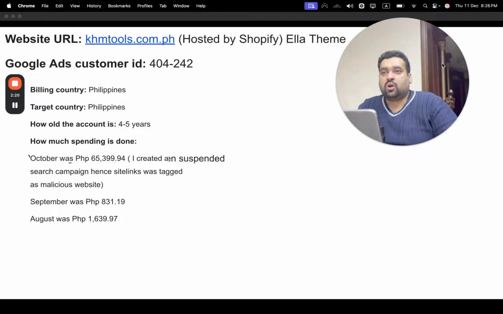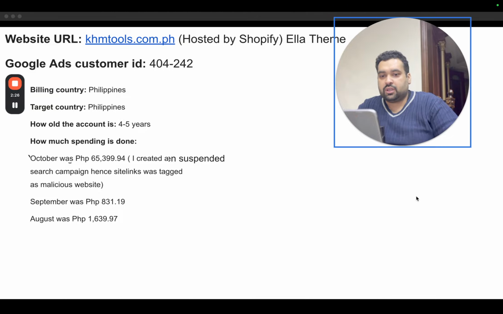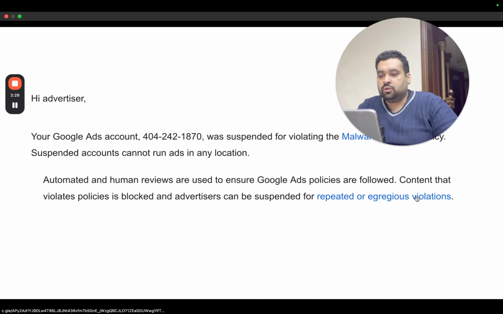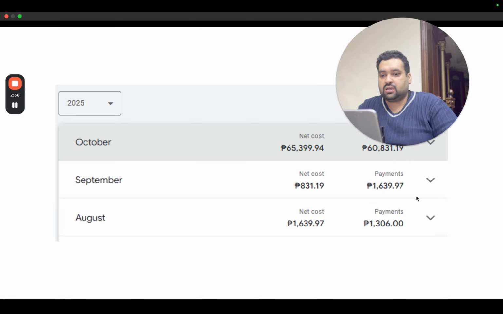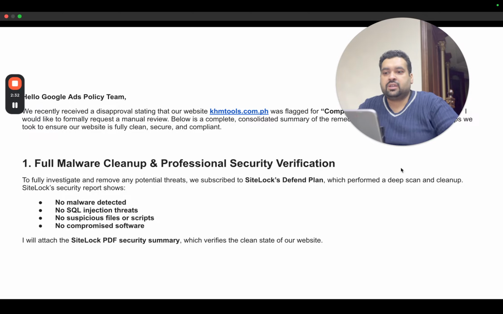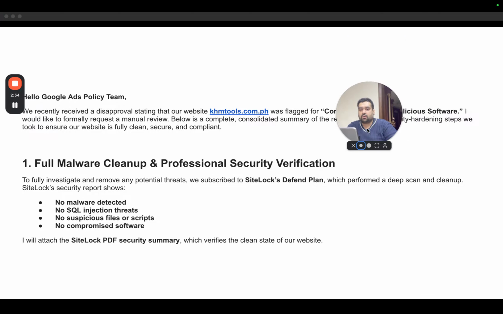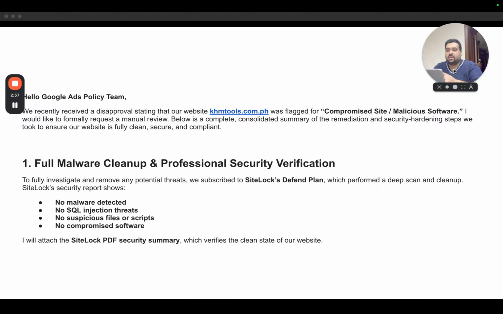And we have a checklist of 160-plus items which we ensure for compliance for Google Business Profile, Google Ads, and Google Merchant Center, which we used over here as well. So I'm going to show you a few of the things. These were the spendings of the account. And there are a few things which I wanted to add over here. This was a comprehensive mail which was sent to the Google Ads team.